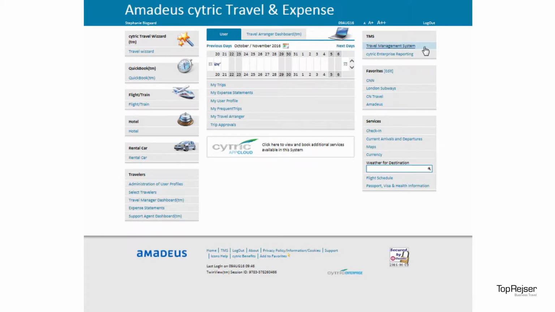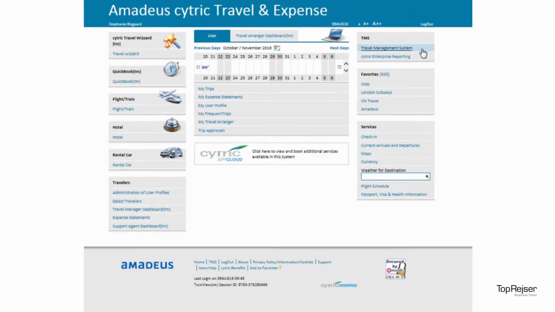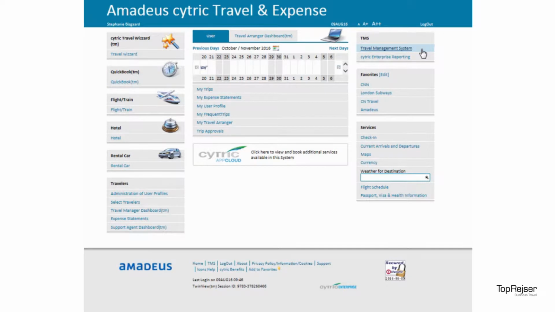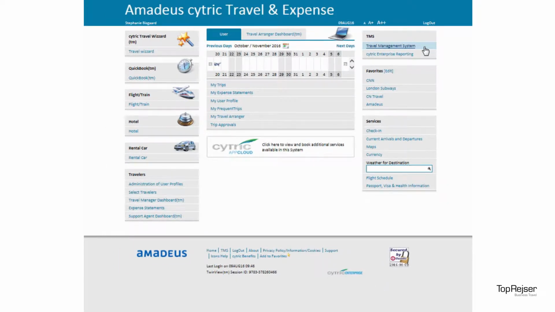Stephanie's administrator can customize anything in the travel management system, including the approval flow. They can also centrally manage travel policies fast and easy in the TMS module. It used to take weeks to communicate a new preferred hotel partner within a corporation. Now, with Amadeus Citric Travel and Expense, this is only a matter of just a few seconds. Additional services can also be added by the administrator to make it visible by all users within a company.